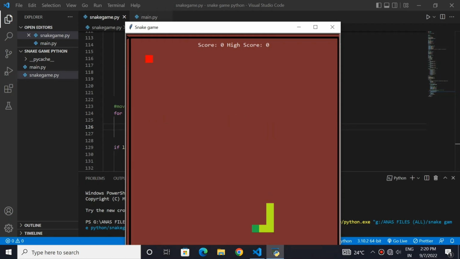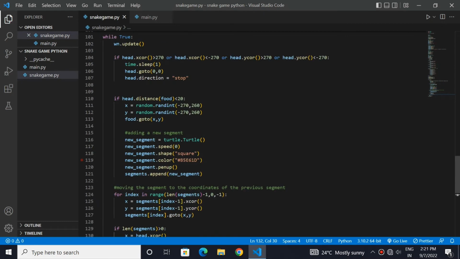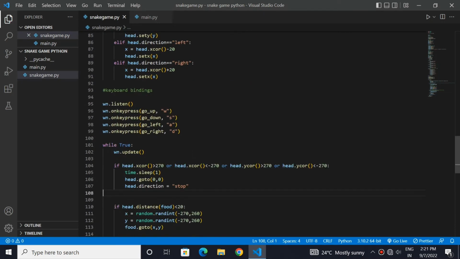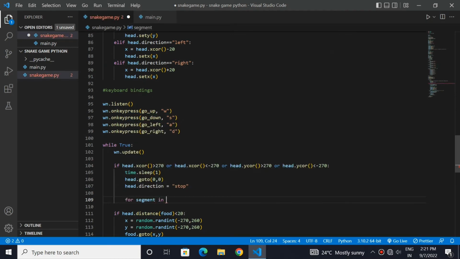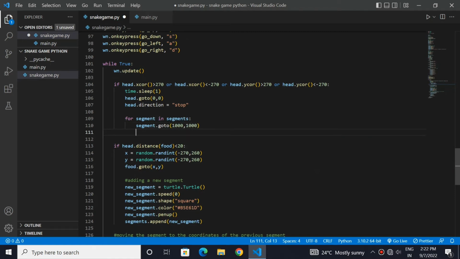Now we will write something so that we can throw the segments away when the snake dies. For this, we will go to the code where the snake dies when it hits the walls, and then we will add some lines here. It means that if the snake hits the walls, the segments should move out of the screen and the segment list should clear.